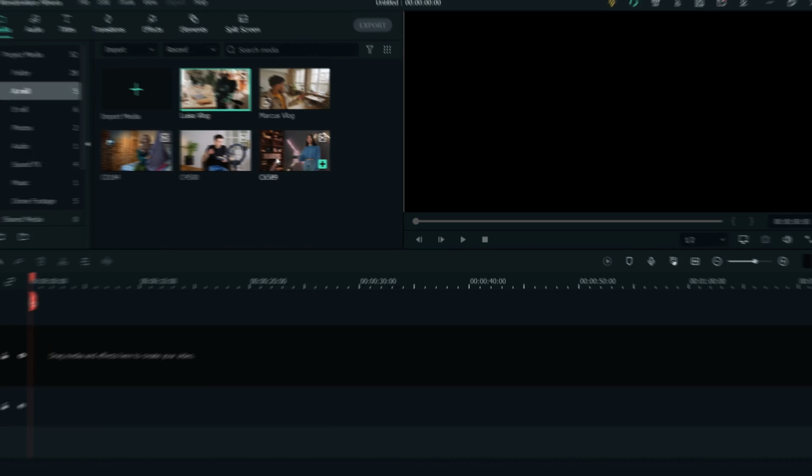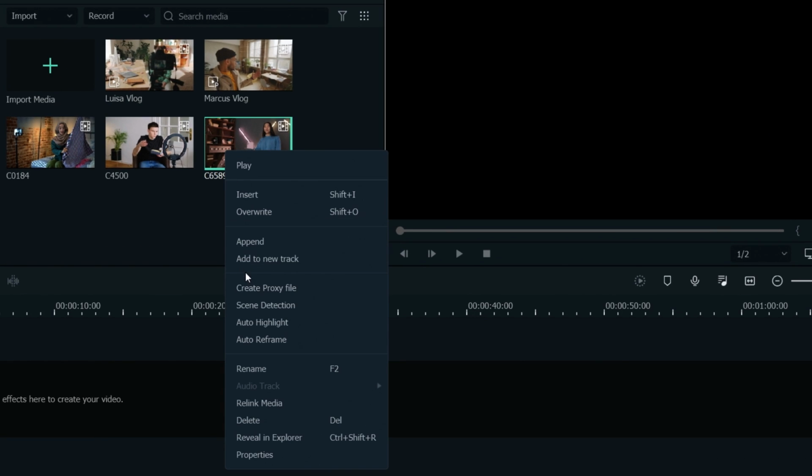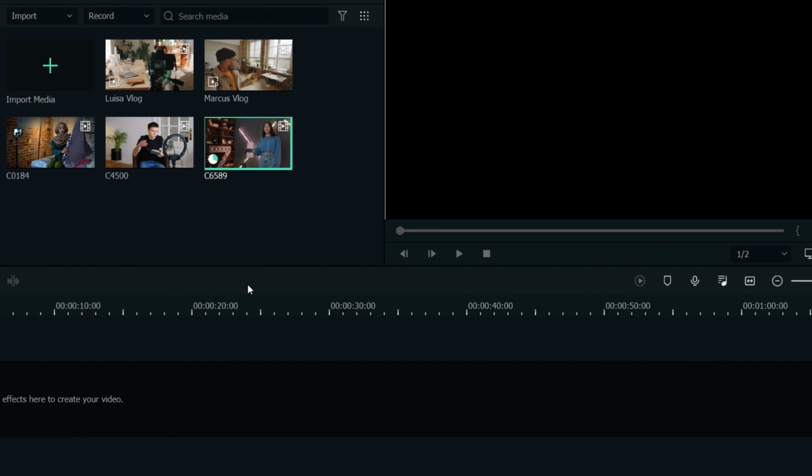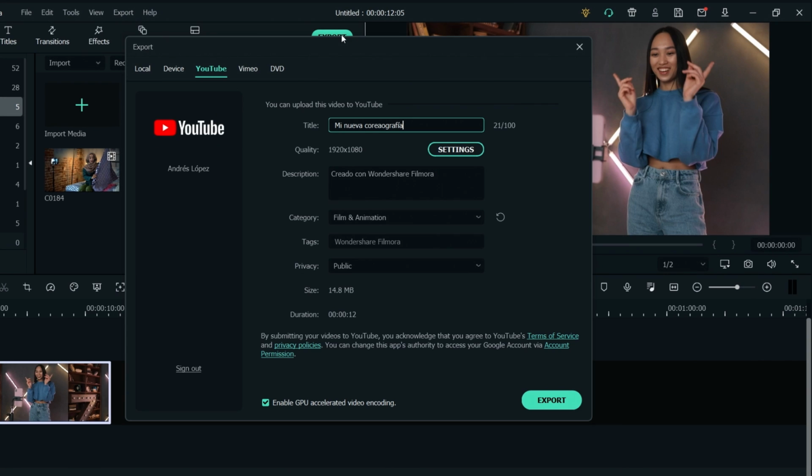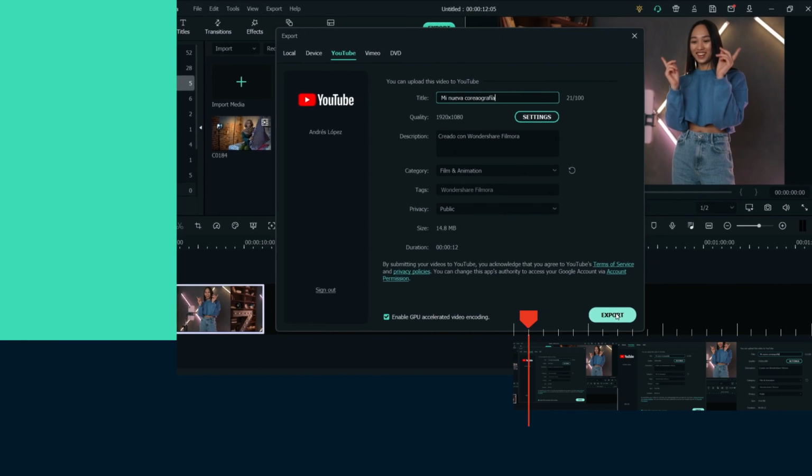To create a proxy for your file, you just have to right-click onto your file and then press Create Proxy File. This will only take a couple of seconds. Then you will see the proxy icon at the bottom left of your clip. Click Export when you're done editing, and Filmora will export the files in the original resolution.